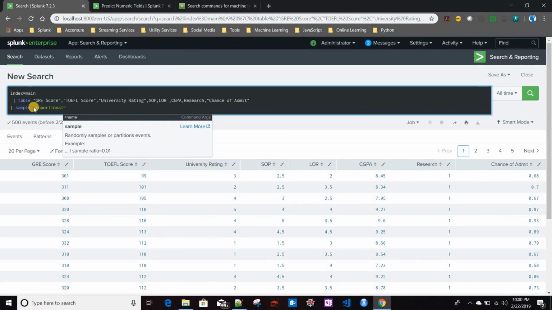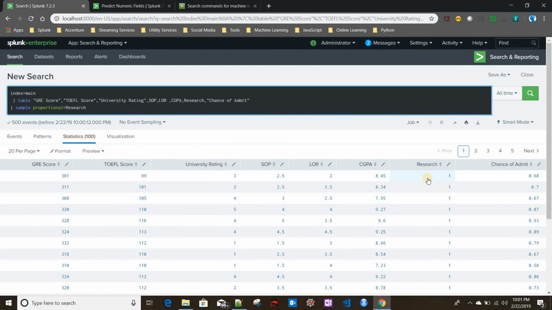Okay, now the proportional input, it basically takes a field name which is numeric in nature. Based on the field values, it will determine the probability of that particular event to come up or not. For the best example, if I give proportional equals to research, that means for each and every event, it will take that particular research field value as the probability of that event.